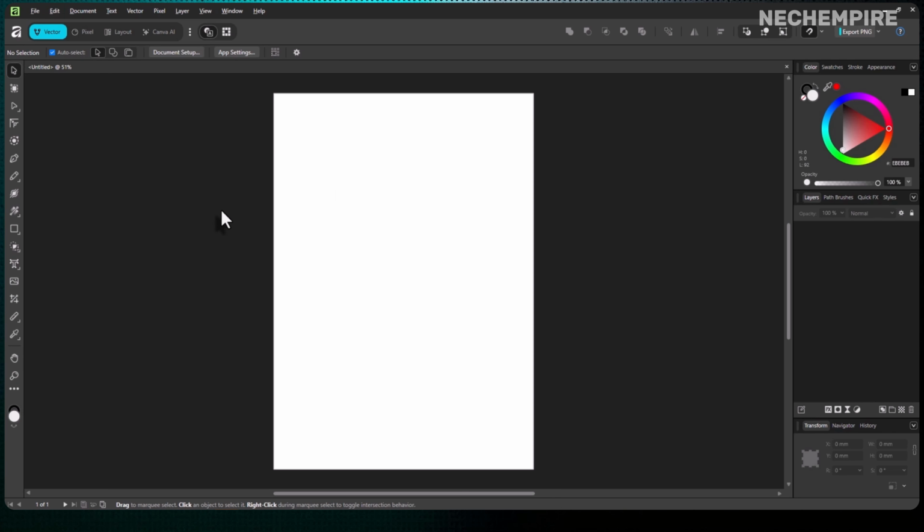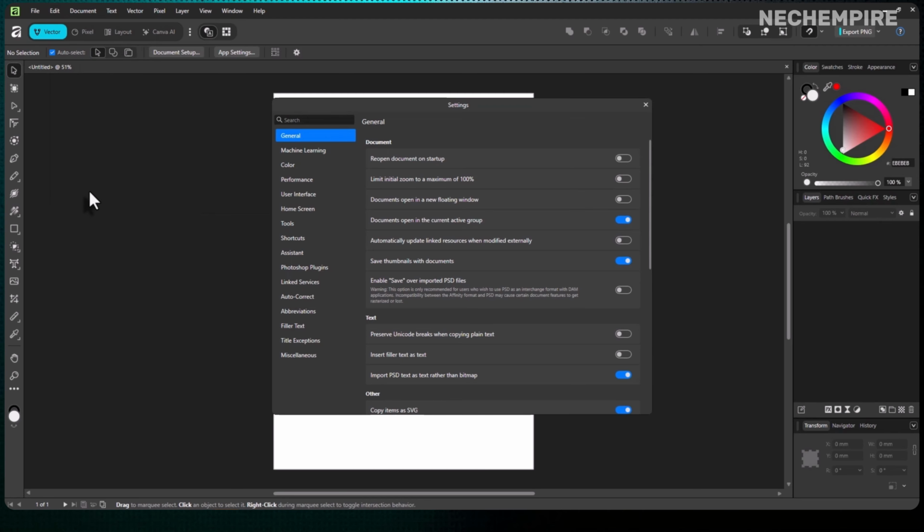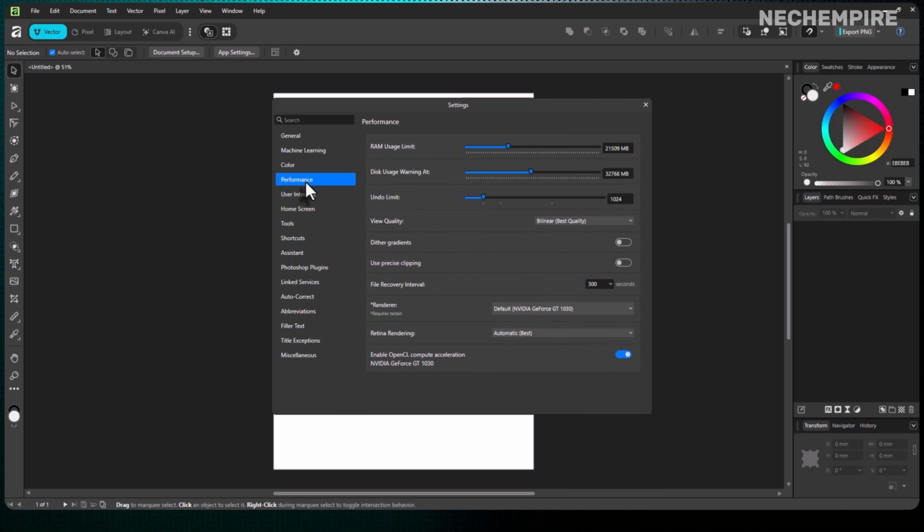Open up Affinity by Canva and head straight to the top of your screen. Tap on Edit and then select Settings. From that left-hand sidebar, you want to tap on Performance. Look at the very bottom of that window for an option called Enable OpenCL Compute Acceleration.